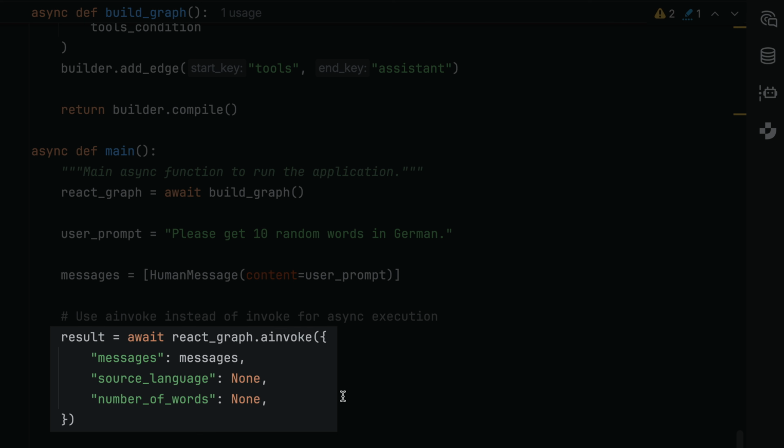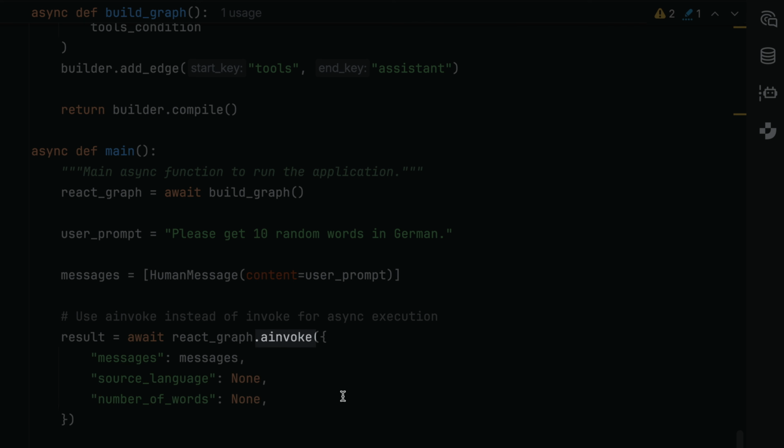And then the final step is that we're going to invoke the graph. ainvoke in this case, because we are invoking it asynchronously. And you can see that when we invoke the graph, we pass in a dictionary with 3 keys. And these line up to the 3 fields that we have in our agent state. You can see that the value of messages is set to that user input, that basically the user prompt converted to a human message.